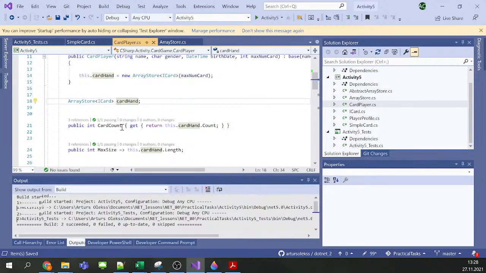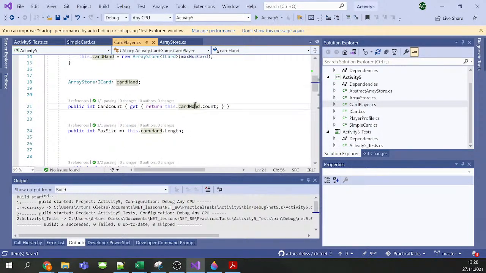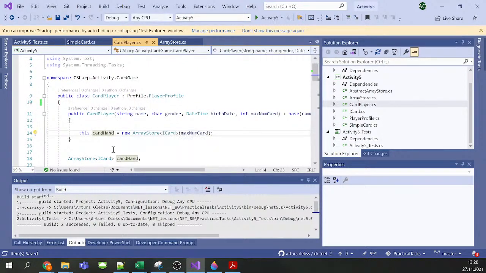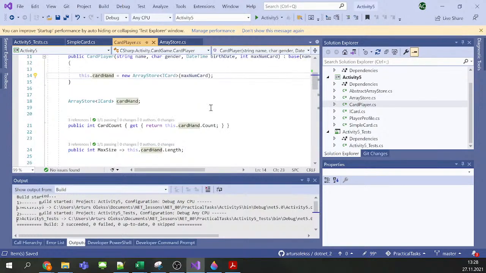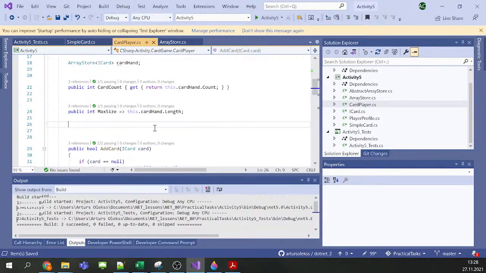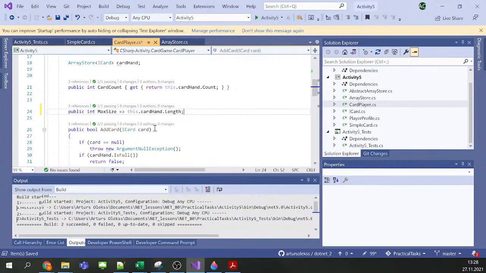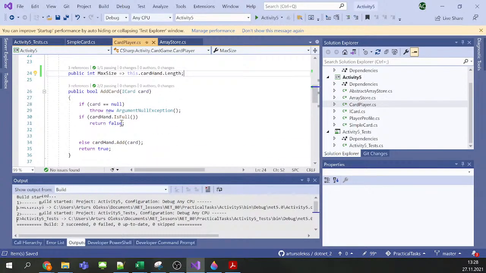So then for card count, you can get the count under this array store. So then the ones you can get from there, and you can add card using the same method we had there. And then you had to return true. I guess we also had. Yes, you forgot to return true here. If the card is added, then you need to return true.